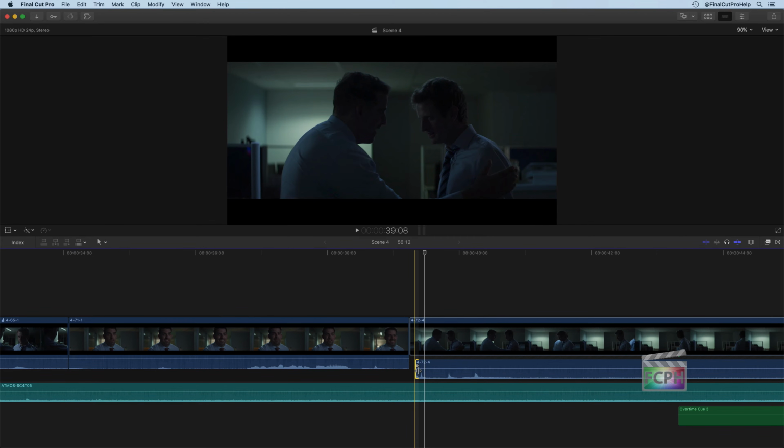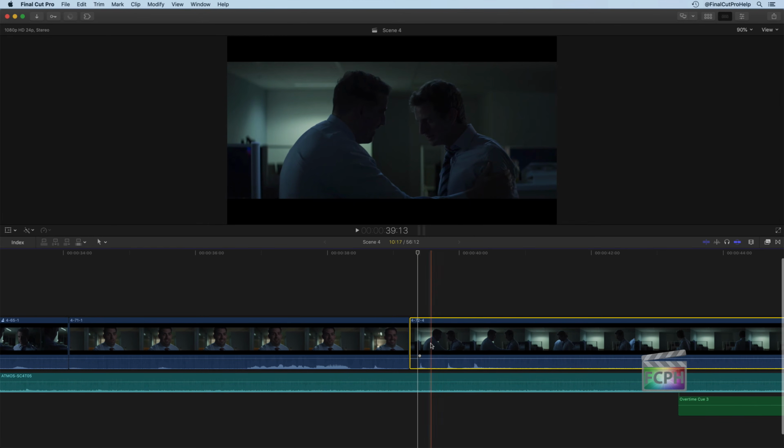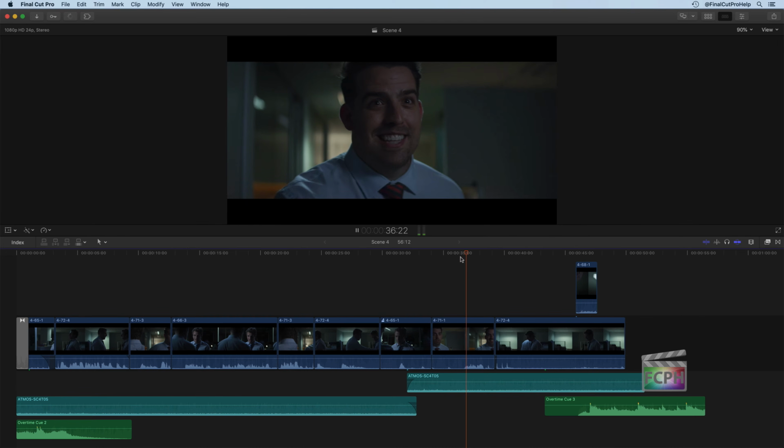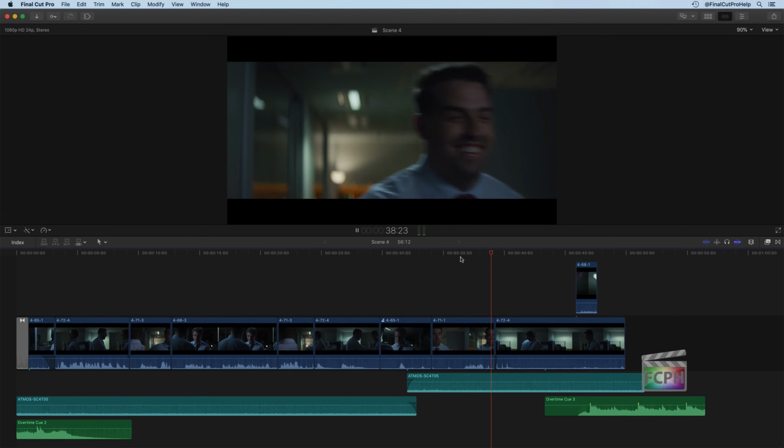I'm going to hit N to turn snapping off because I'm trying to be very fine with a couple frames. Hit N again to turn snapping back on. Double click to collapse those clips. Shift Z to zoom out, and let's play this edit. Just let loose and have some fun, all right?